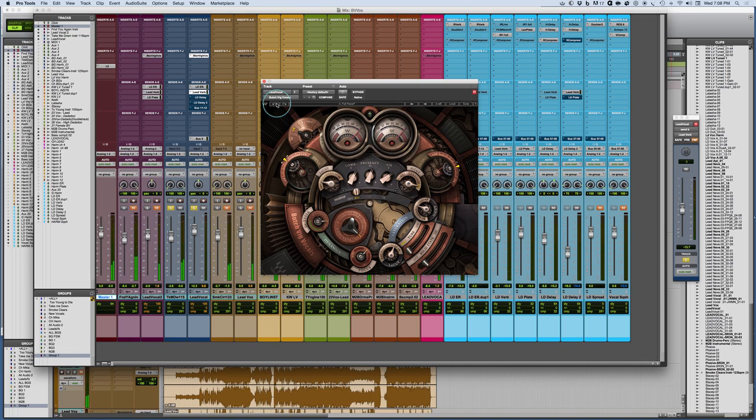Yeah. So you can hear how the solid state has a different character, and I filtered a little bit more off the top end there.